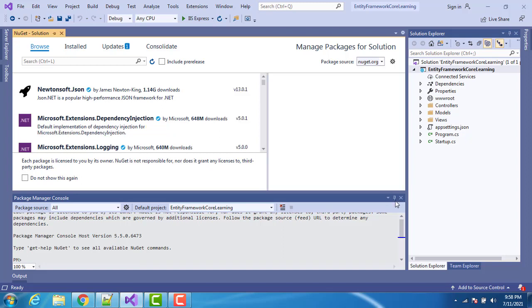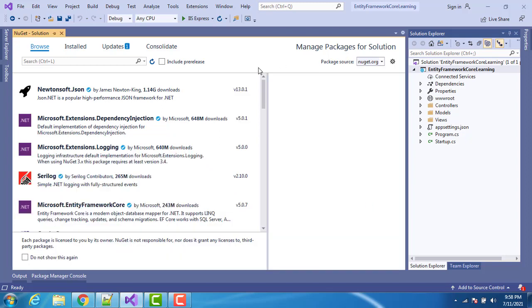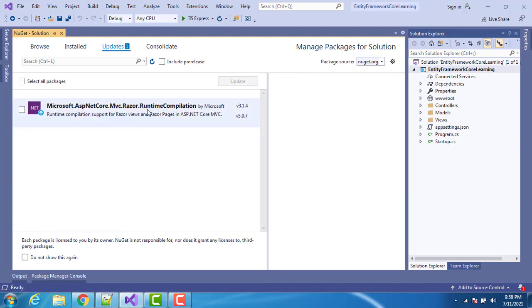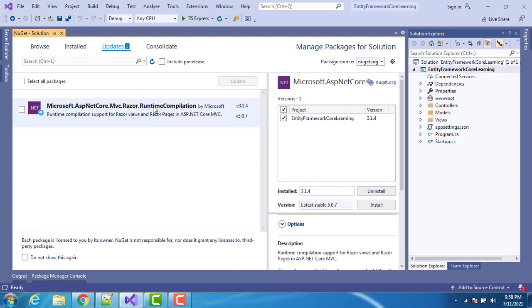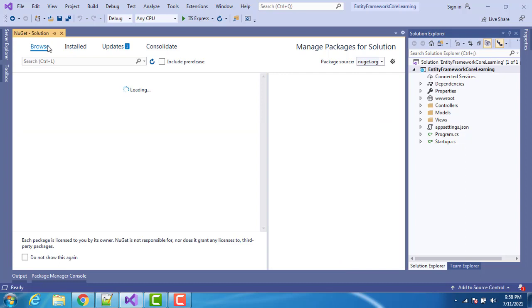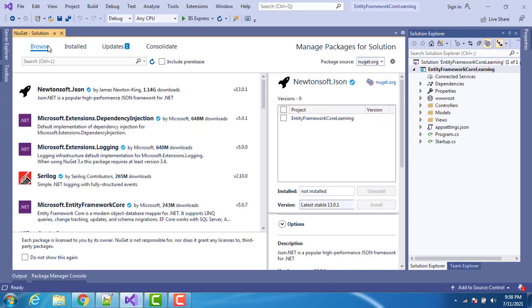So let me unpin this console. Currently we have only a single project. Otherwise it would mention the layer projects also within the solution if we had multiple layers, and it would specifically ask us on which layer we want to install which NuGet package. Currently we have only these NuGet packages installed, so we don't need that in discussion. Let me move ahead.